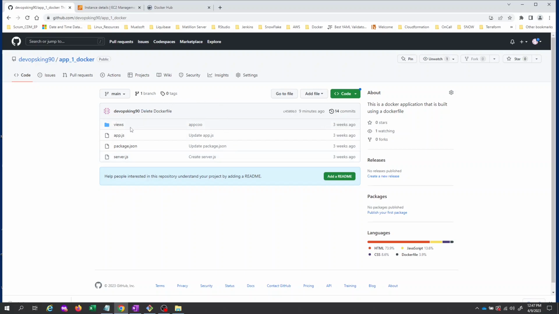All right, so this is one of the applications that I have, where I have it as app1 Docker. So we will write a Dockerfile for this application. So imagine this is one of the applications that your developers submit, and then they want this application to be deployed in a Docker container. So how would you go about doing this?